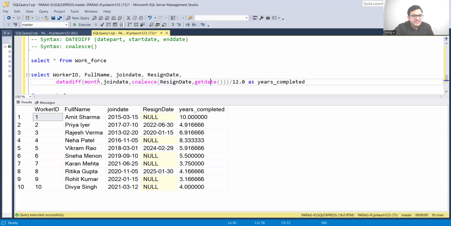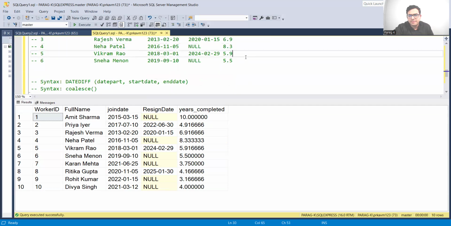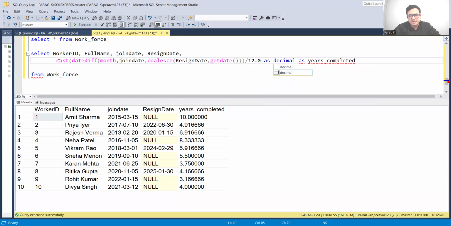Now, the problem that you can see in here is that we personally want 10, 6.9, 8.3, 5.9, 5.5. So the favorite way that I personally have to handle such a decimal problem is to use something called cast. I love using cast, so let me show it to you guys. I put cast here, and I'm going to put as decimal, 4 comma 1.